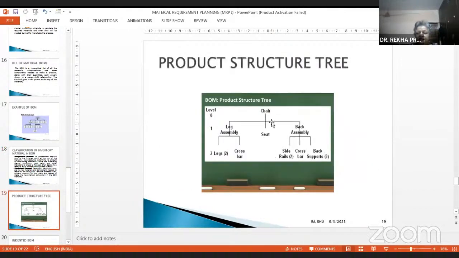So see, this is a chair: leg assembly, back assembly, seat. Two legs, crossbar, back assembly, side rails, crossbar. So this is a product structure tree which shows you the bill of material for producing a chair.